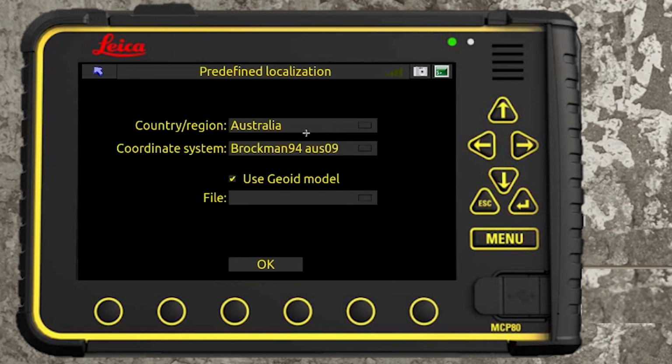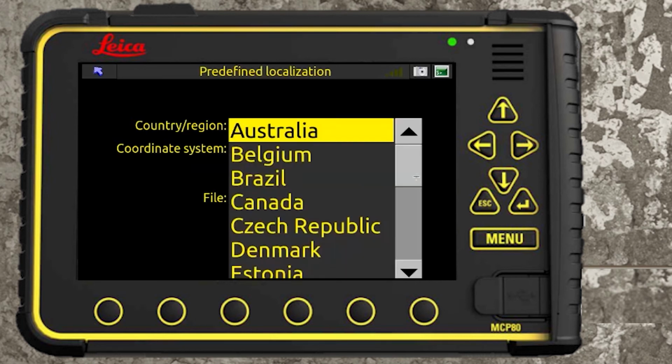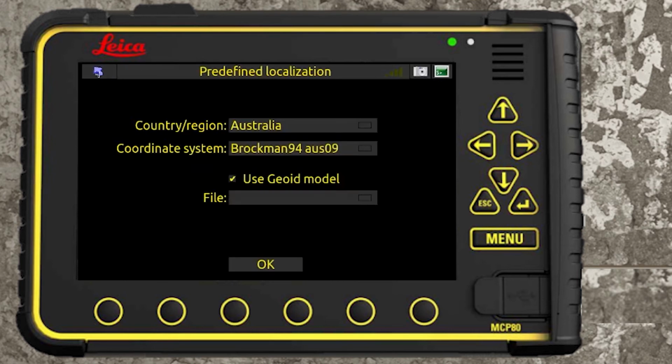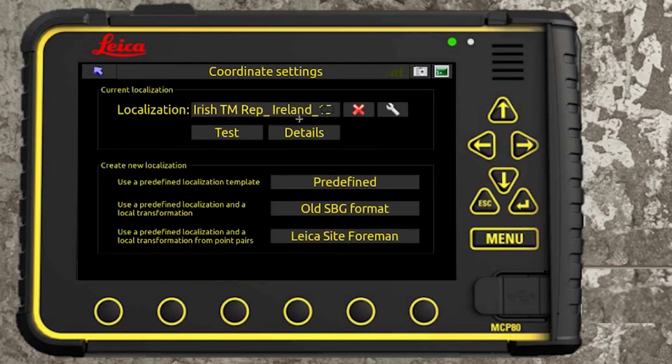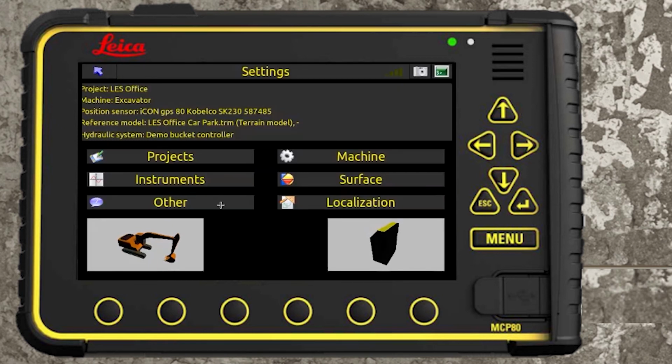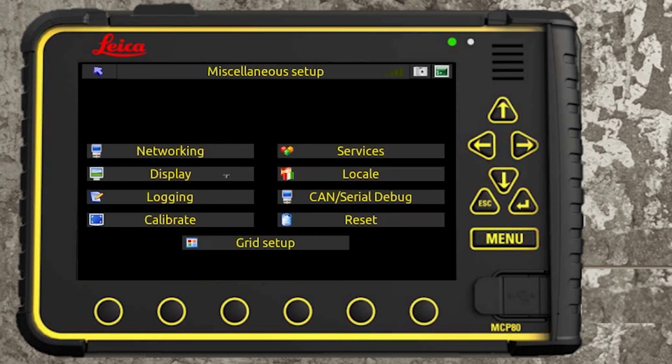Again, it doesn't mean you're using an Australian grid. It's just giving you the option of a menu to select the country. It's alphabetical, so Australia is first. Okay, so you have your coordinate system. You're not really going to come in here much, to be honest. If you're working to Connex, probably more so.